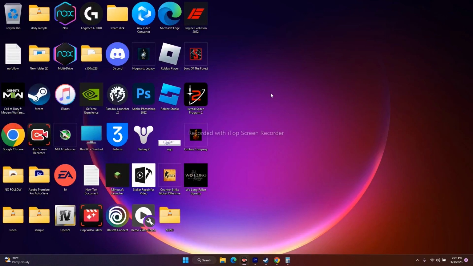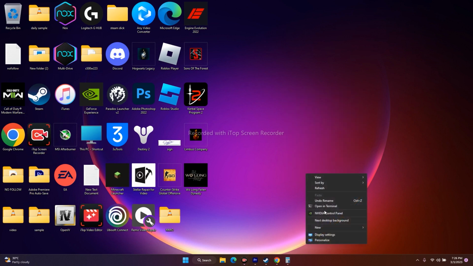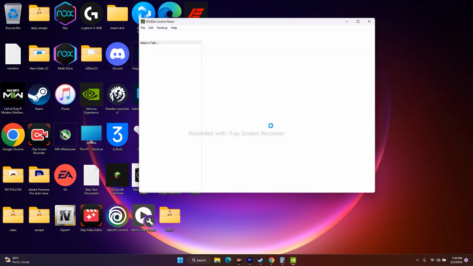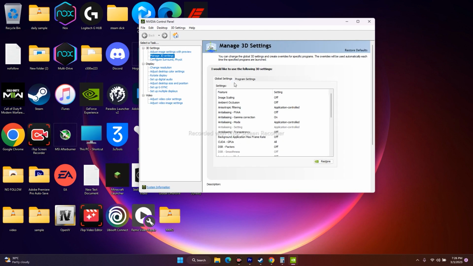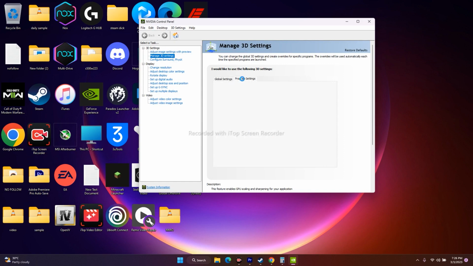The first one is all about enabling VSync in the control panel. For that we just have to right click and go to show more options, then go to NVIDIA Control Panel from the desktop. Once you move to this, you'll get an options page like this. From here, first navigate to Manage 3D settings, click on this one. Now from here, go to Program Settings.